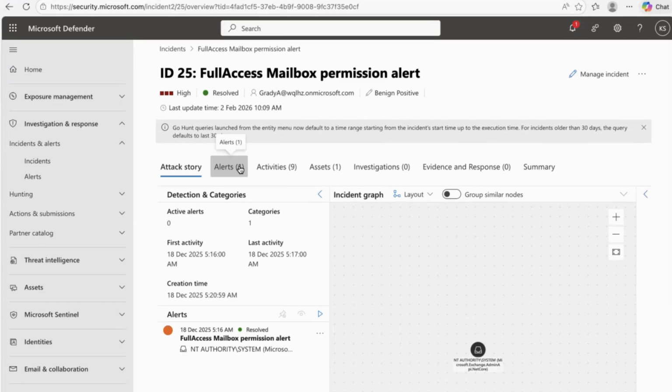Now, these are some tabs that will help you manage this incident. You can click on alerts, and you will see the related alerts available.